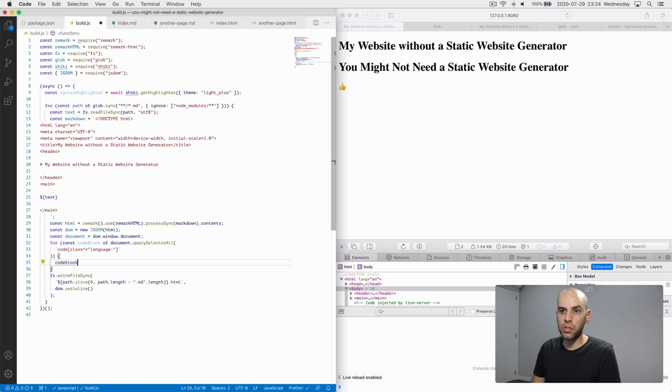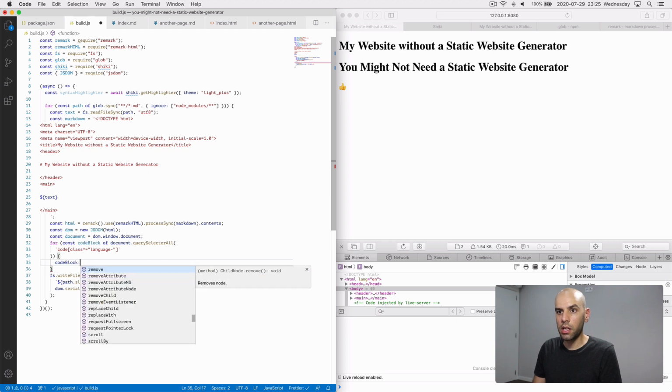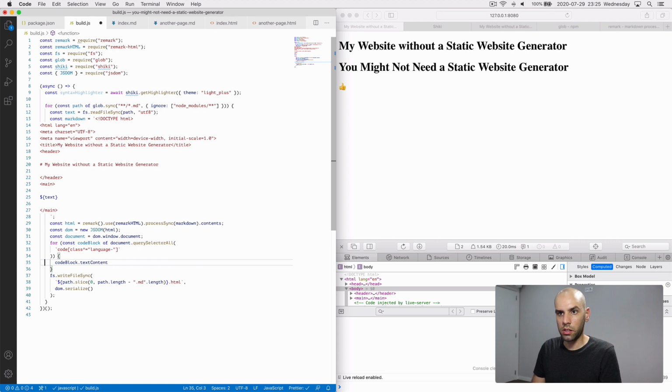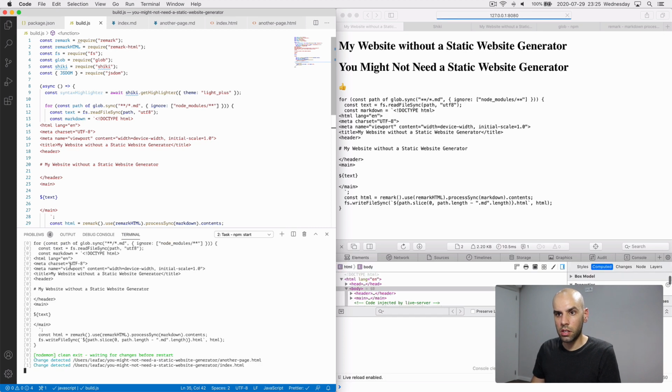Oh, and I should mention, this remove method I use is just the API that comes with the browser to manipulate the DOM, the document object model. It's just part of that API, and I'm using it here. So now I can say code block, and I'm going to use another part of that API to get the content of that block. So I'm going to console log that, see how that comes out.